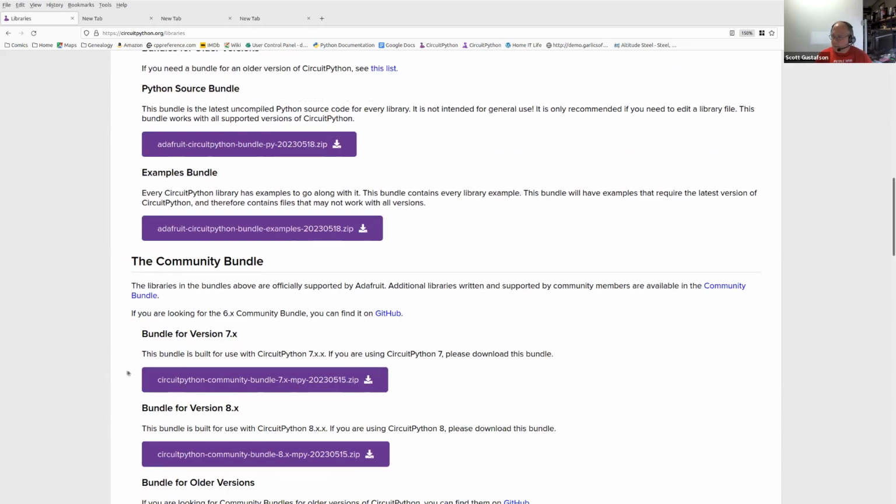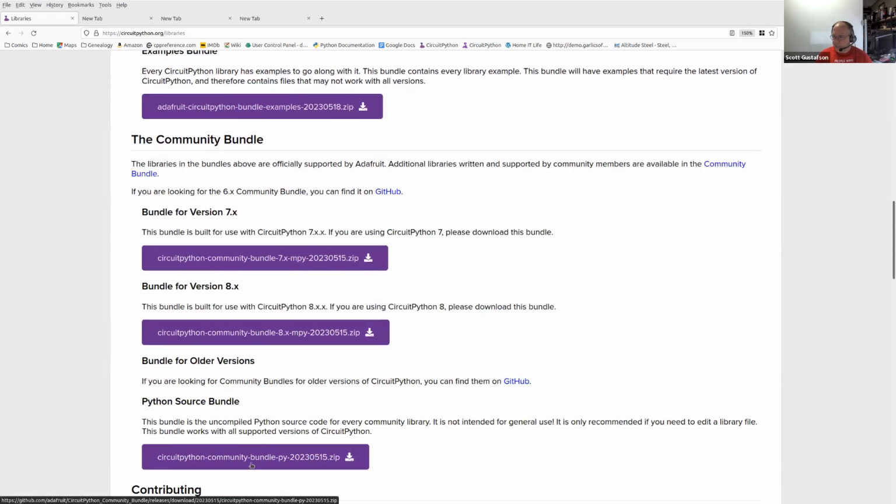Community bundle is the last part that you want to grab a copy of. Again, there's the source itself and then the MPYs. This has a lot of other drivers that people in the community have provided that, for example, Adafruit doesn't provide because it's not one of their chips that they sell. So a few folks have written some for WaveShare, for example, which is a vendor from China. All right, so that's that one.